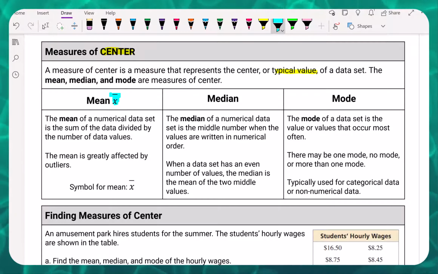And the reason is that you simply add up all the numbers. So it's the sum of the data divided by how many you have. So you've got to make sure you divide that. And just make sure that you highlight that it is definitely affected by outliers, and you're going to see that later on.